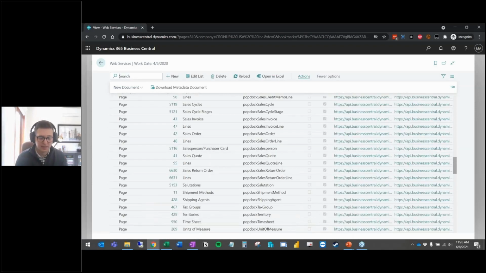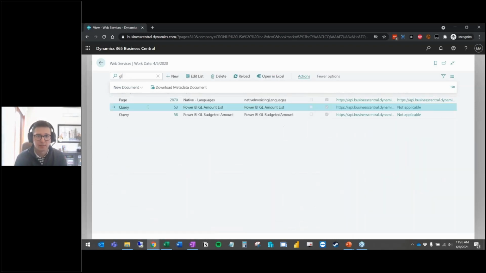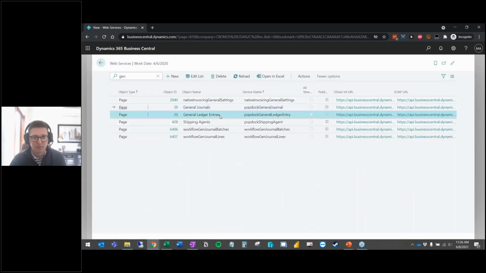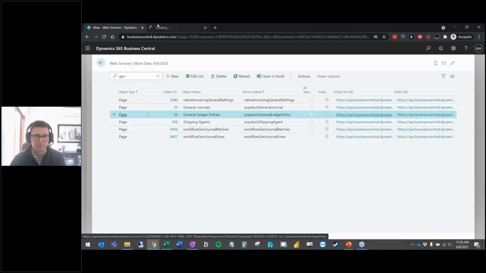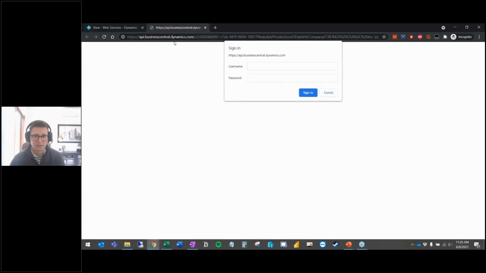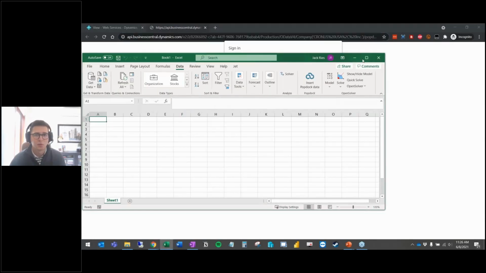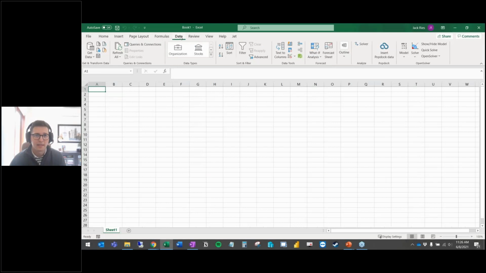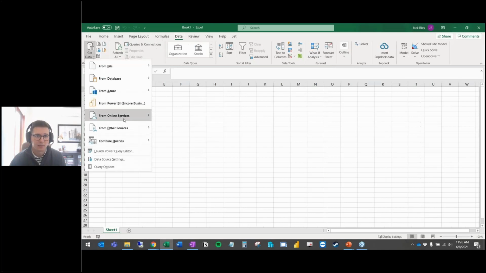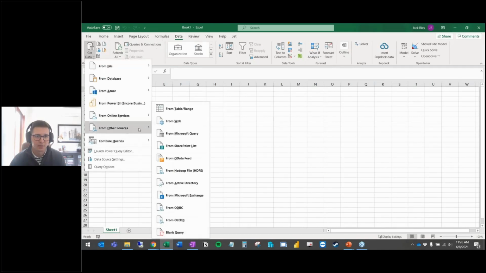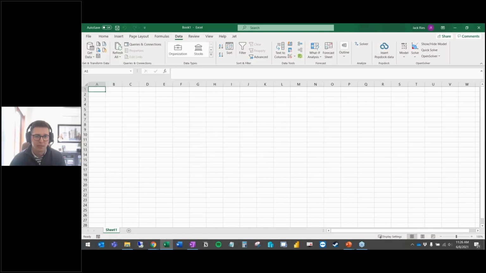So for instance, my GL entry table, I believe that's here. Let me see here. General ledger entry table. Yep. So this would be a table that will show me all my general ledger entries, which is pretty nifty. And so I can connect my OData URL to this. So I'm just going to copy this here. I'm going to go over to Excel, and I can go to my data tab up here, and I want to get data from an online, let's see, other source, and I can pull in this OData feed here.